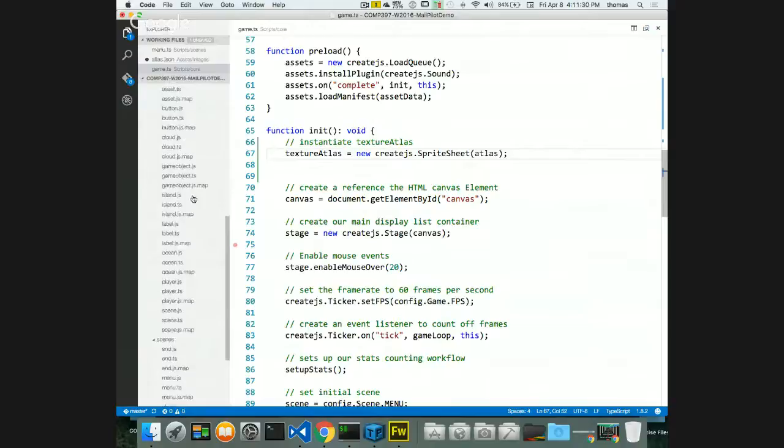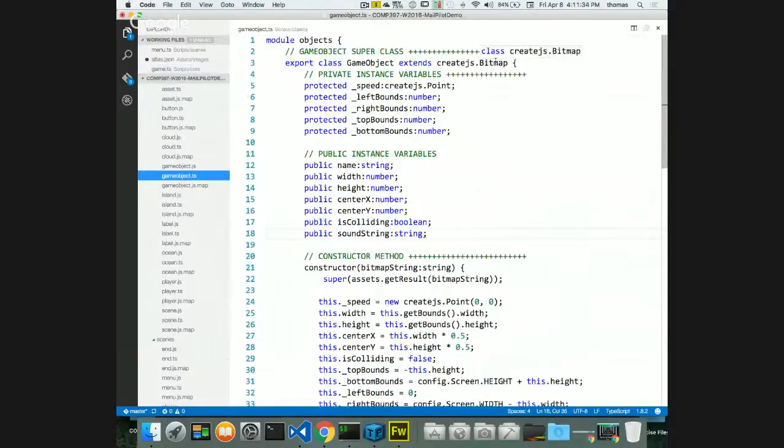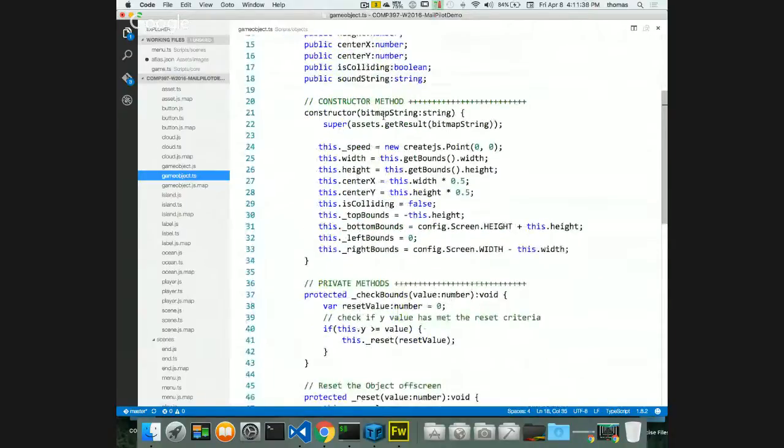If I look at my game object superclass, here's my game object superclass. Notice that it's a bitmap. And when I pass stuff into the constructor, I'm passing in my bitmap string. And inside my bitmap string, I'm saying assets.getResult, because that's how we do preloading, and the name of the bitmap. Not so with sprite. We've got to pass in two objects, the sprite sheet, comma, and then the name of the sprite. That's what we're passing in there.